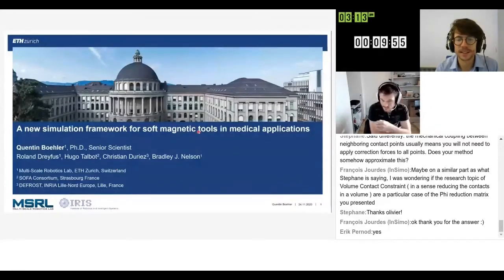So today, the presentation is about a new simulation framework for soft magnetic tools in medical applications.